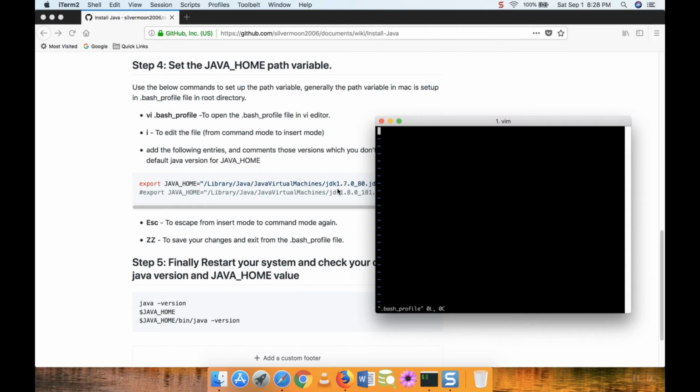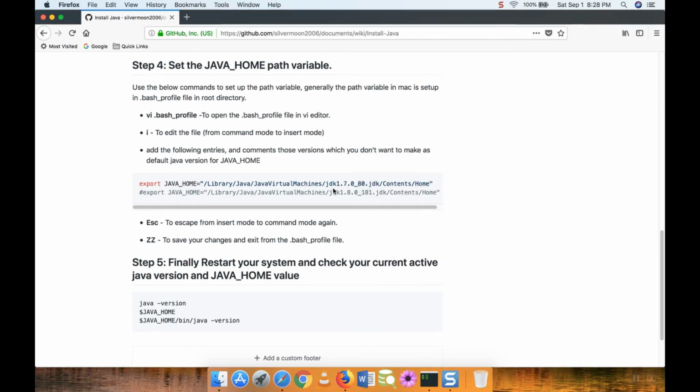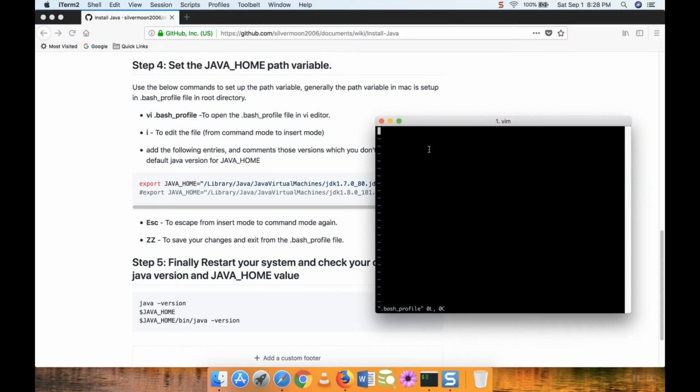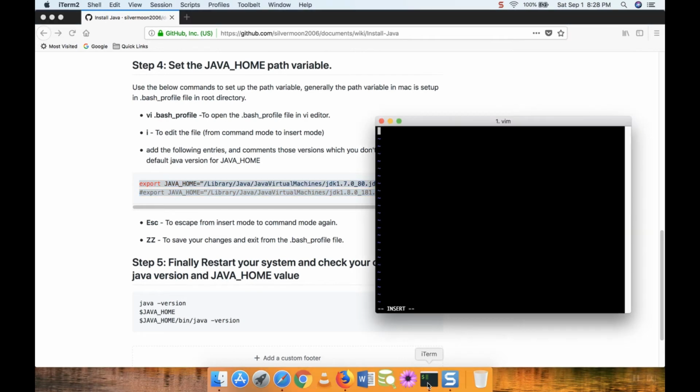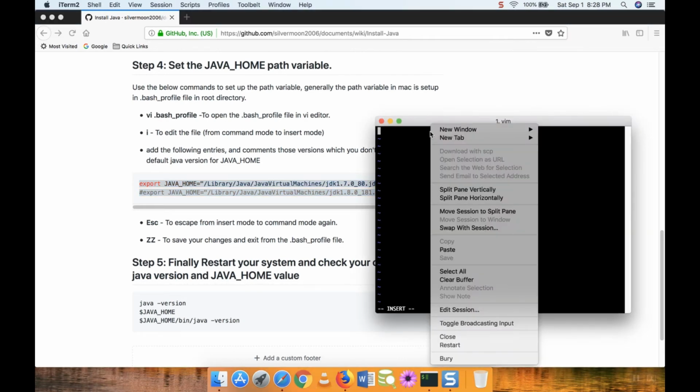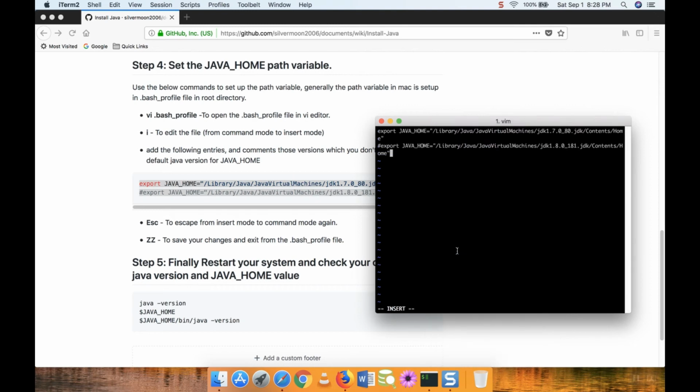So I'm going to set the following two lines in that file, I'm going to add these following two lines in that bash profile. First, from command mode I need to go to insert mode, so I have to press I. Now I'm in insert mode, so let's copy this one and paste it here.